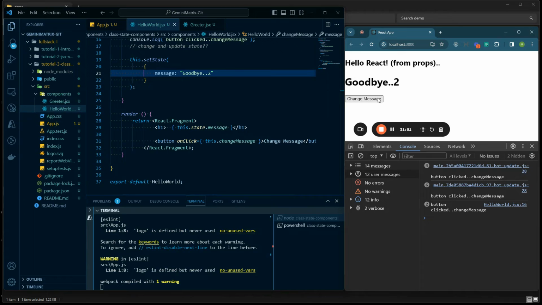Right now we basically have the initial message, and then it changes on click. In order to build a counter or more sophisticated things, we need to do more than just a hard-coded string. We could certainly do a random string or a random message, and it would change every time. But because it's static right now, it'll only say goodbye on click.